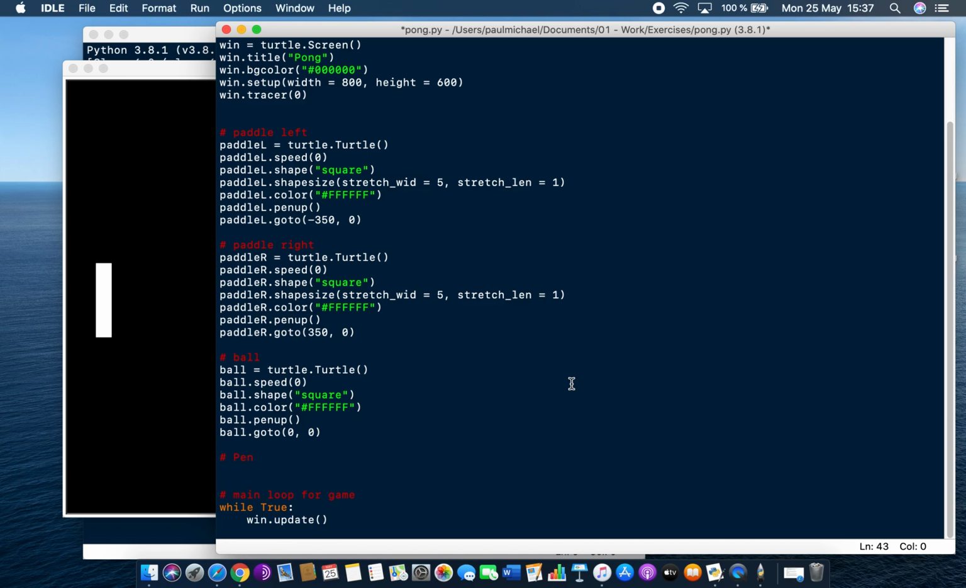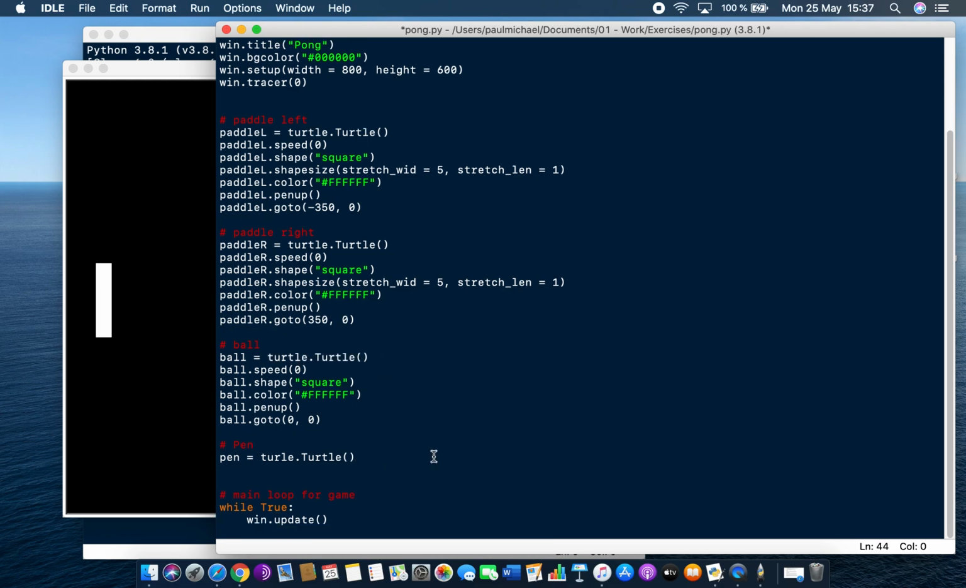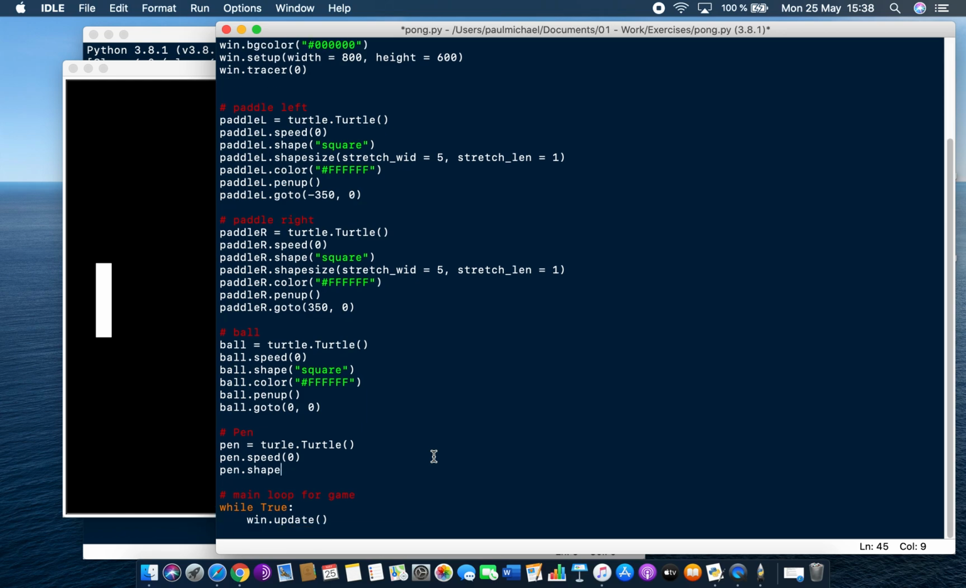So we'll create a variable called pen, and that is turtle again, just like you've seen up here before. And the same thing that we will do for the speed, we'll say pen dot speed will be 0, and then the pen dot shape. Now the shape, we can probably just keep it as a square as well, because we'll just get it to draw out a line. So the shape will be square.